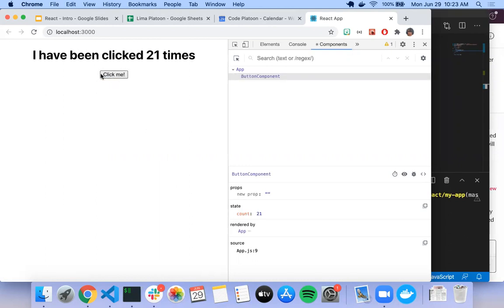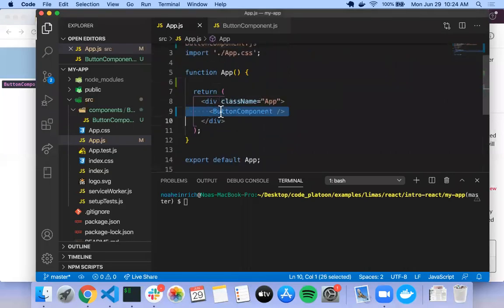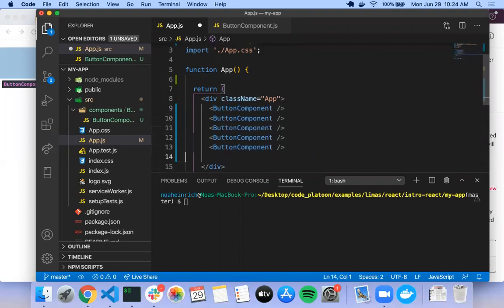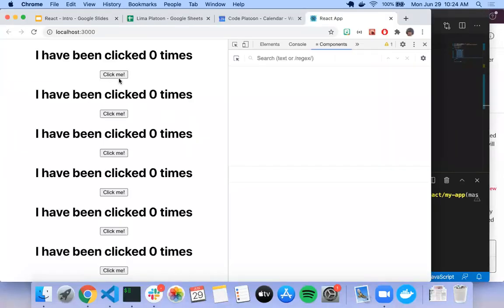One thing to keep in mind about state, though, is state doesn't persist. We refresh the page and it goes back to 0 times. And the reason we do it this way is, if we wanted more than one, now we can just copy the button component and put as many of them as we want. Each of them has their own state, which is completely independent of all the others.